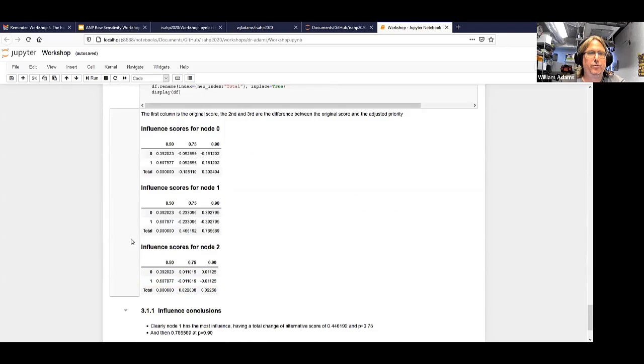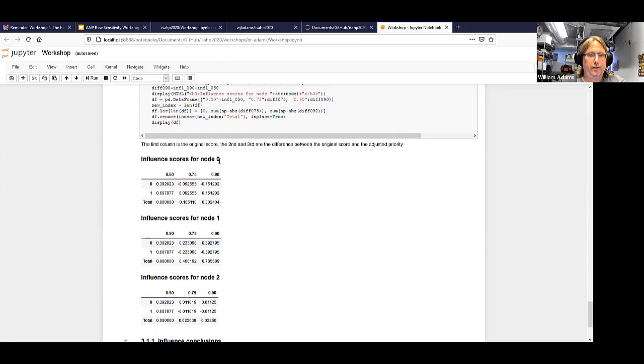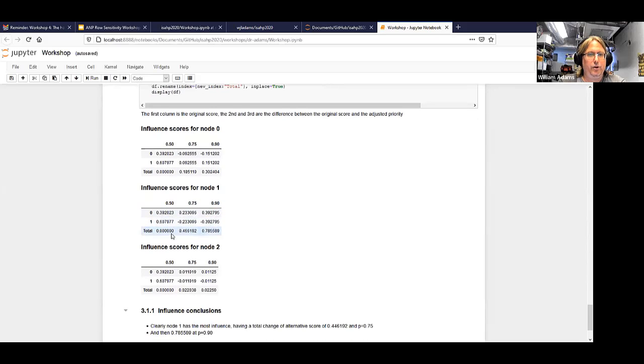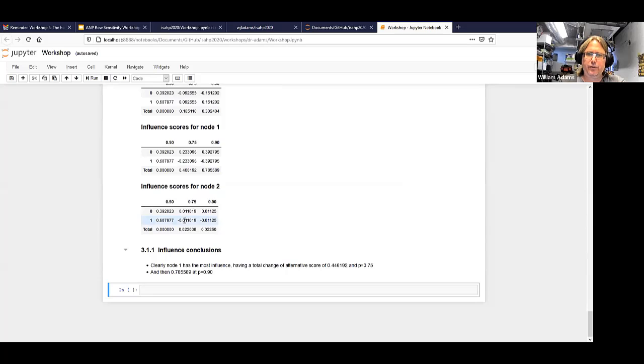Here are some influence scores. So I did for each of the first 3 nodes, 0, 1, and 2. I calculated the influence and found that node 1 has far and away the most total influence. It changes alternative 1 up by 2, 3, 3, and this one down by 2, 3, 3, for a net total effect of this. You can do other things though.